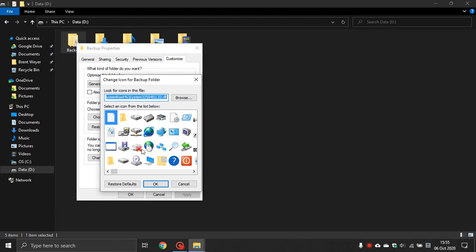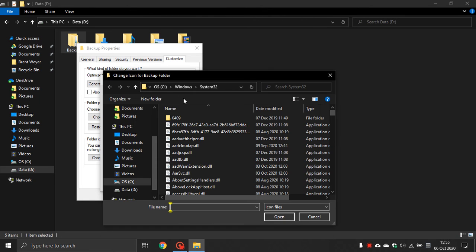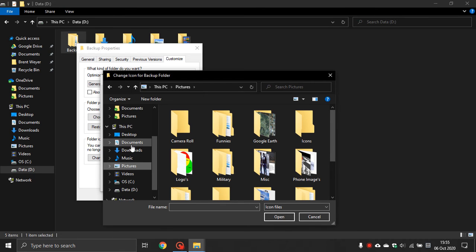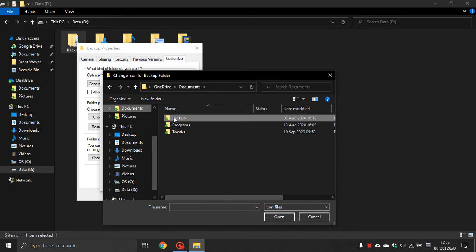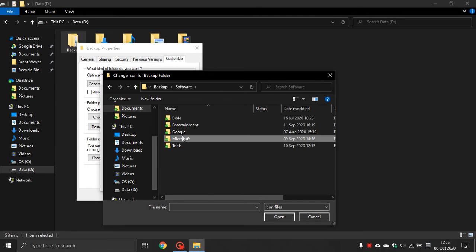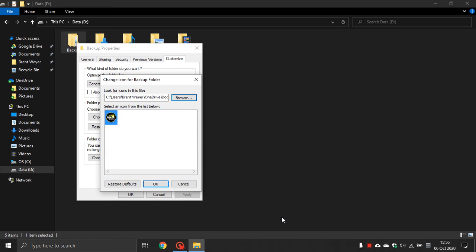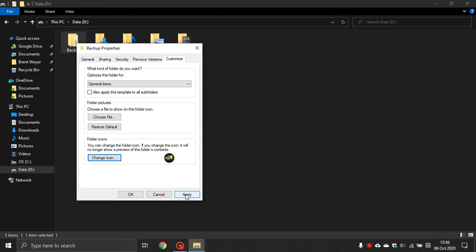I do not want to use one of these. I want to use an icon I downloaded in an icon pack by NVIDIA. So I'll go Browse. I'm now going to locate that icon pack. Click on the icon that you want to change it to, then go down to the bottom and say Open. Then click on OK, and then at the bottom, click on Apply.